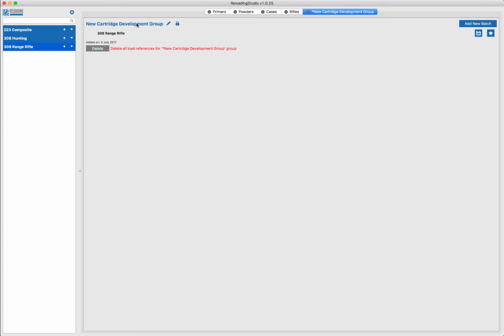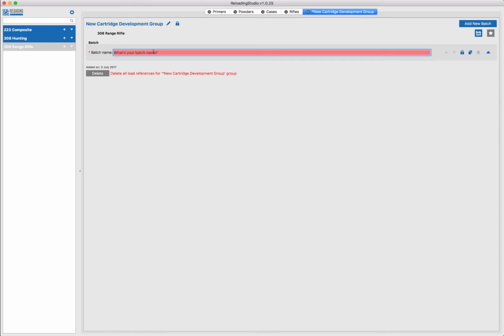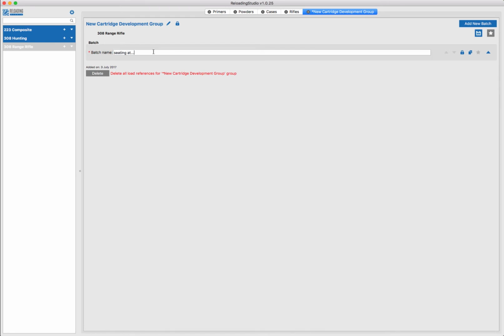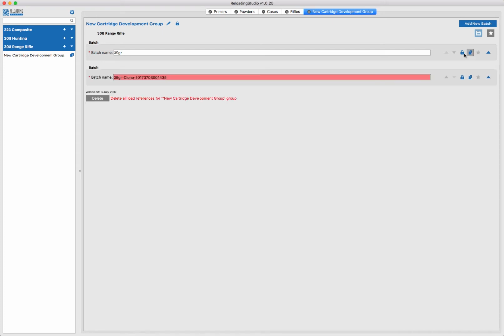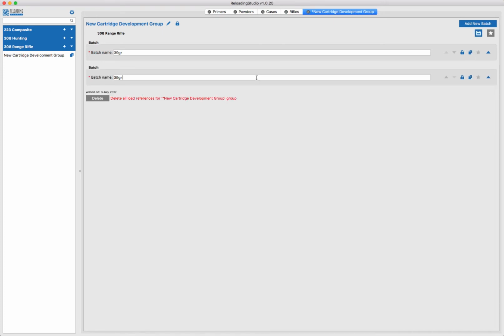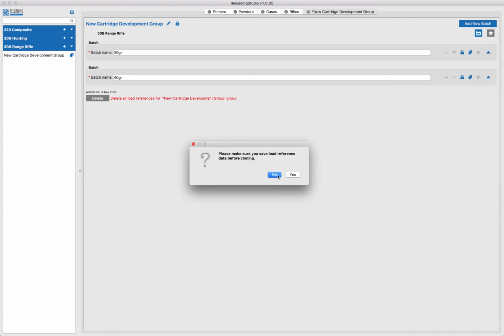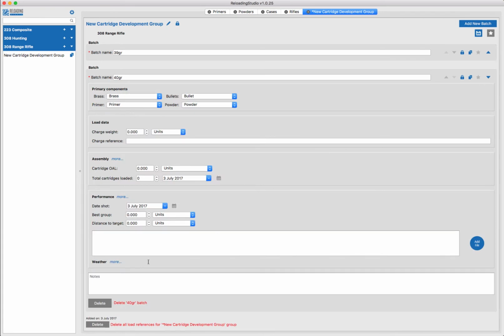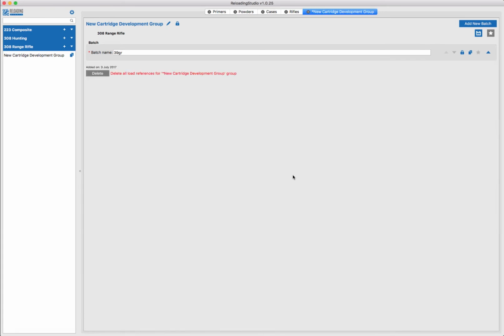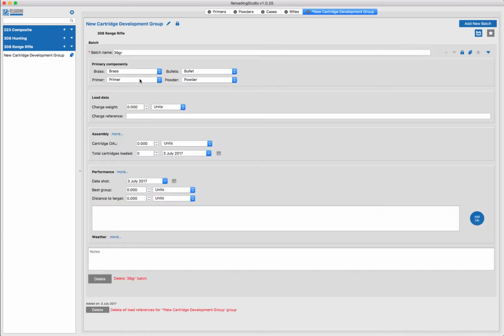A group is essentially a logical grouping of different batches. For example, you're testing with various grains of powder. That's what it's for. We can save, we can add another batch, and we can keep going. But in this instance, we're going to start with the first batch, 39 grains. Open it, fill it in, and clone from that, just to save us time.